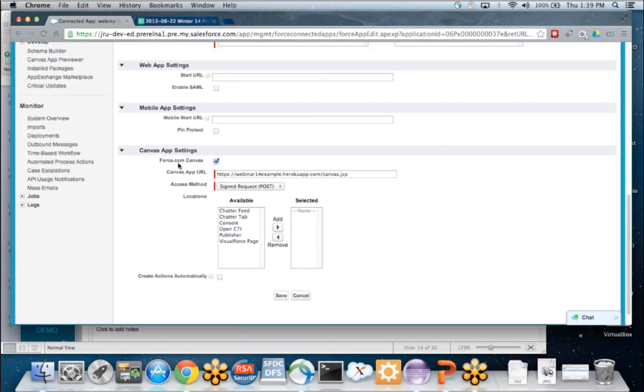But now, if I edit this and scroll down to the bottom here in the Canvas app settings, you'll see a couple of interesting things have been added for those of you that are familiar with working with Canvas. For those that aren't, it's all new. Woohoo! So the first is I can now choose Publisher as a location, and secondly, I can choose to create my actions automatically. So let me do those two things.